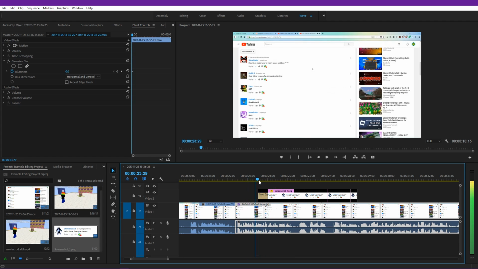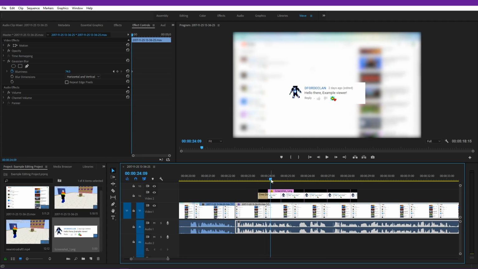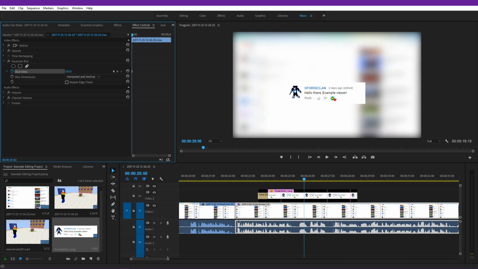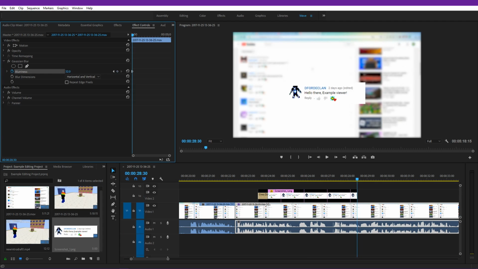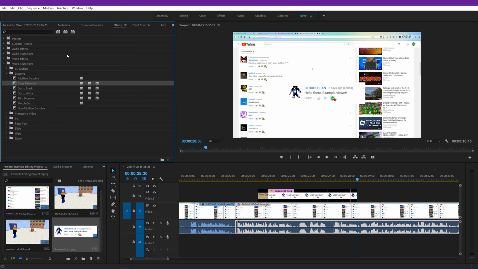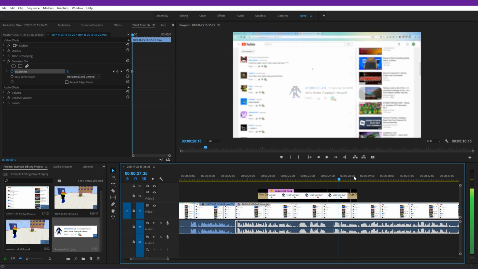Anyways, you notice it fades in together. And then I can say by the middle of this, add another keyframe, and have it even more blurred. And then at the very end of it, we'll decrease the blurriness a bit more. Actually, wait, no, let's set this to 0 right here. And of course, I'm going to add another cross dissolve at the end of it, using this effects panel, and have it fade out at the end.